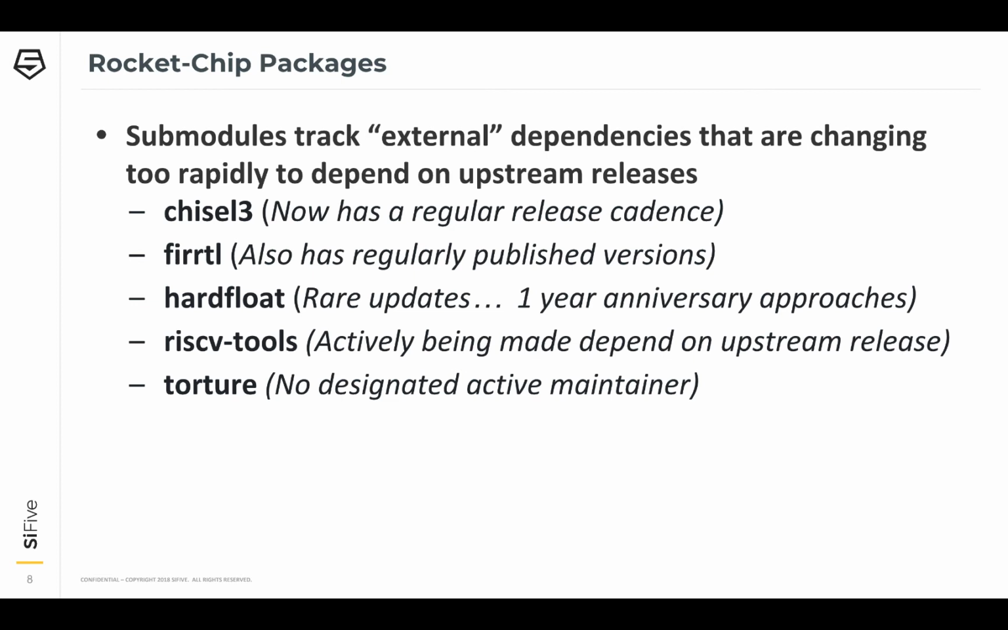So for a bunch of these projects, that either have been changing very rapidly, or we've been using Rocket Chip to find bugs in, or they haven't had a stable release schedule, submodules have been a way for us to stay on the bleeding edge of, oh, there was a bug fix to Chisel, let's get that right away. So this is just a current summary of them.